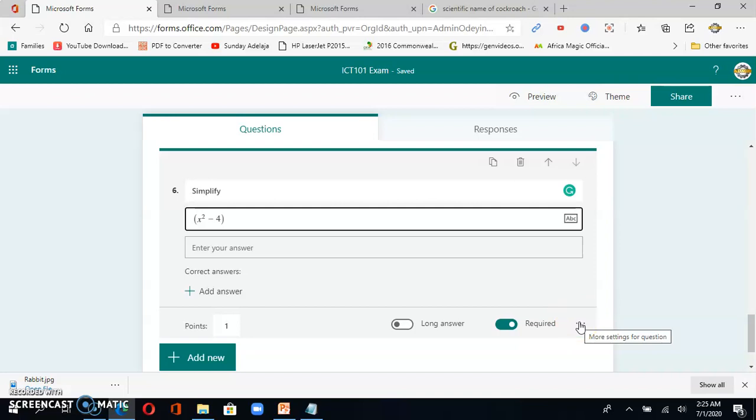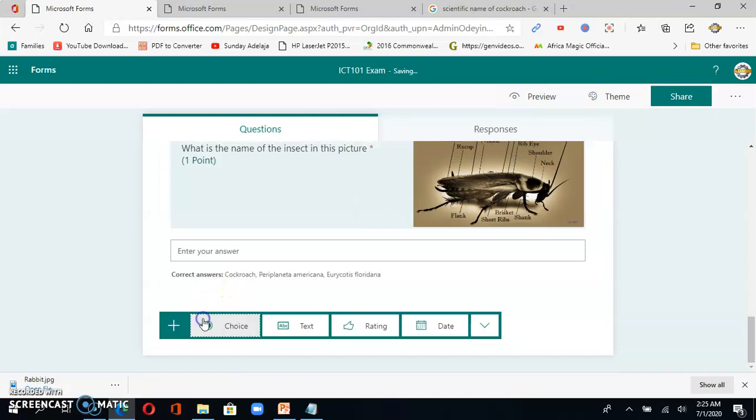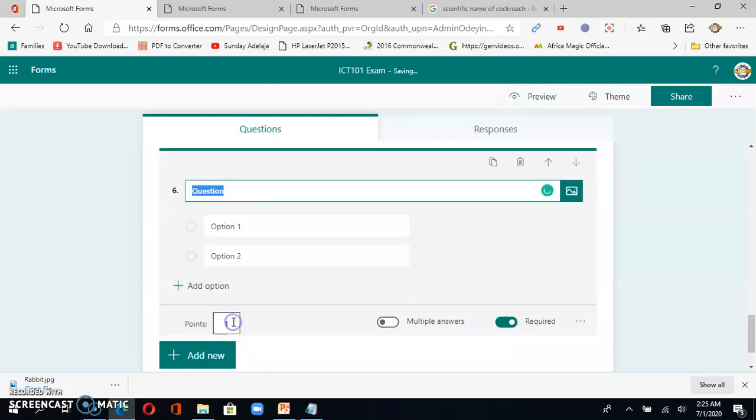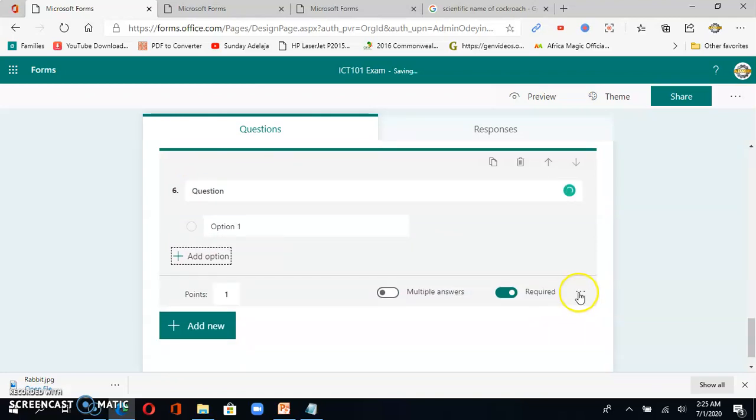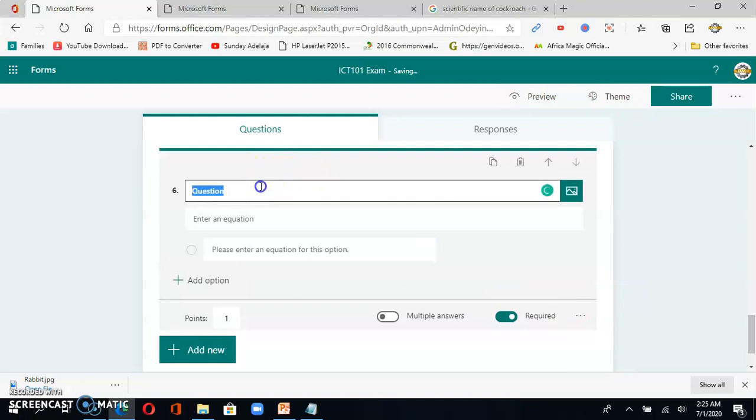Okay, there's something I didn't do here, so I'll do it again. Let me delete it. It's a choice question that is also a math question. Good. Now we're simplifying.